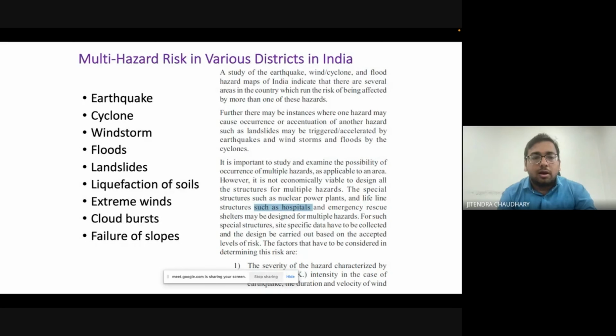So this is basically one more section which has added in basically the part 6 only for the structural design, considering the multi-hazard risk in various districts in India. You can see different types of disaster which I have just highlighted on the left hand side: earthquake, cyclone, floods, landslide, soil liquefaction, winds, cloud burst, slope failure, landslides.